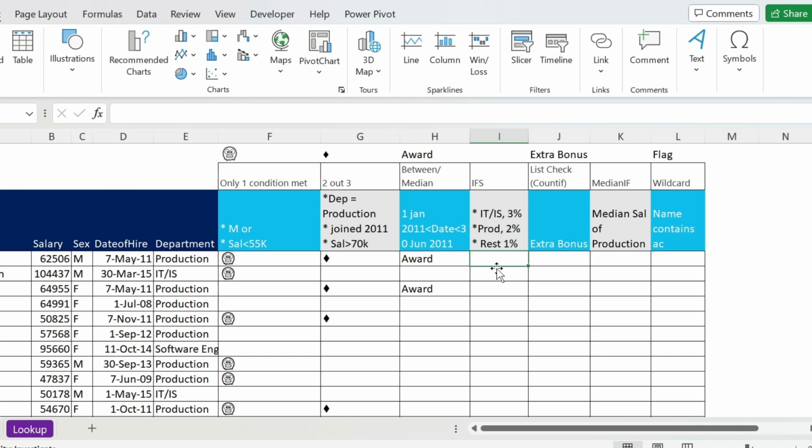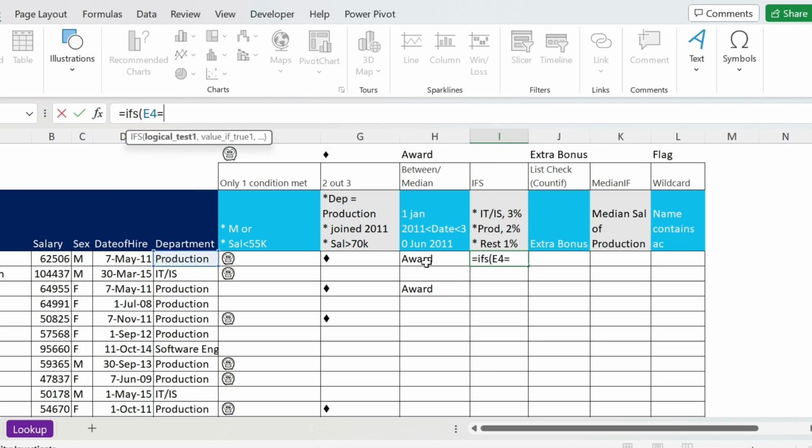Here I want to pay a bonus percentage different based on the department. So instead of having an IF within an IF, which is too complicated, we can use an IFS formula. Let me show you. Equals IFS, open parenthesis. We check if the department is equal to IT/IS. If it's the case, value if true, then we want 3%, comma. Then you have another logical test, so we check the department again, is equal to production. In this case, that's 2%, comma, and then you need the rest. For the rest, it's 1%.